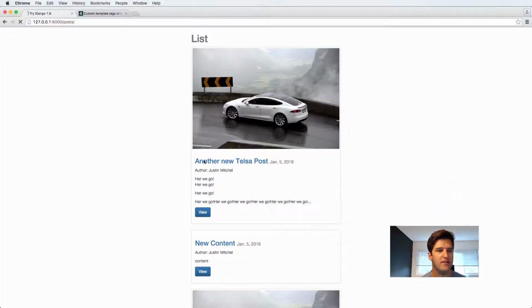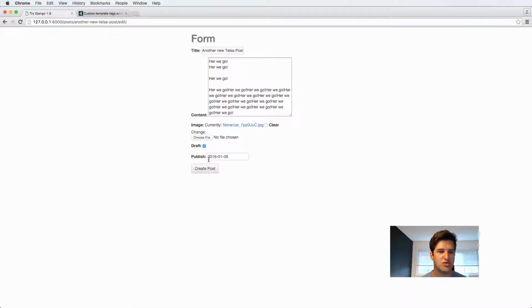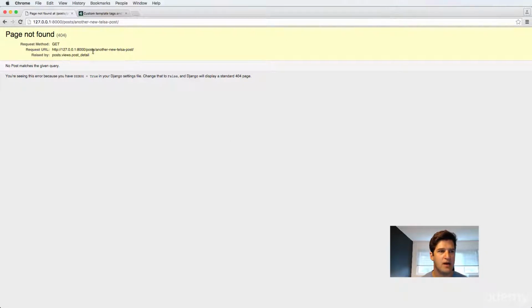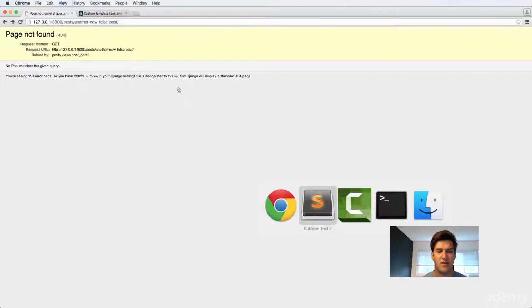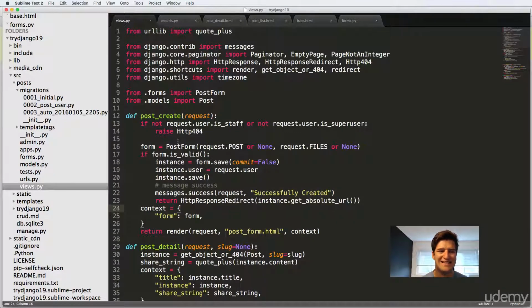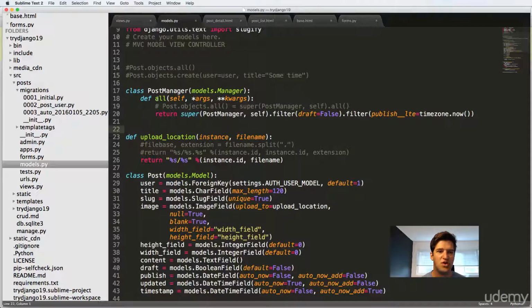Now what we need to do is test this on our details. So if we go back in, and I'm going to click on this post here, and I'm going to go into edit, and I'm going to change it to a draft, hit create post. So the problem here is now it's saying page not found, no post matching query is given. And if we go to edit, it also is saying page not found. But we didn't do anything to the detail view, right? We didn't change this at all. And that get_object_or_404 is actually doing it for us. It's looking through the objects using this all method.